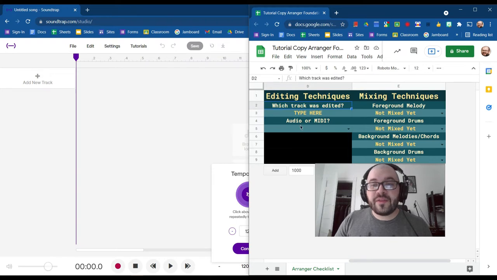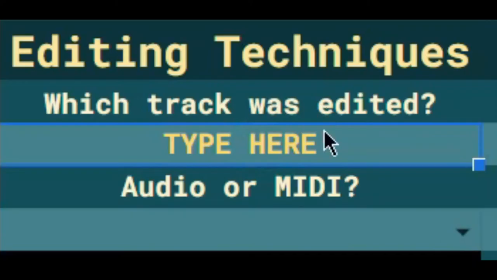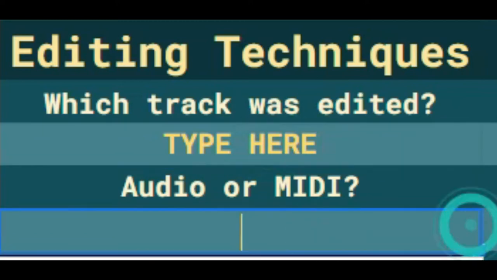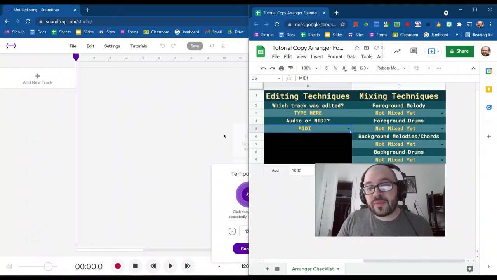Next, we have editing techniques. There's a few that we learned, including reverse and transpose. If you add a loop, there's also a few other things on the edit. You can voice transform, some things like that. So here you would just type the name of the track that was edited, and then record if it was an audio or a Midi loop. You could also add Midi loops from Soundtrap and adjust the pattern in the piano roll.